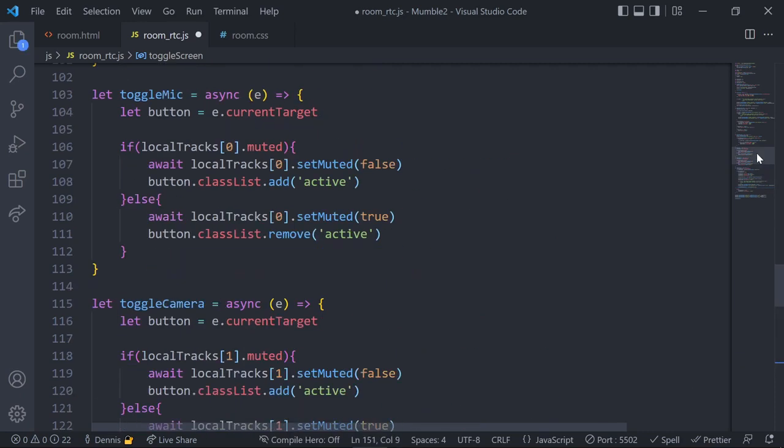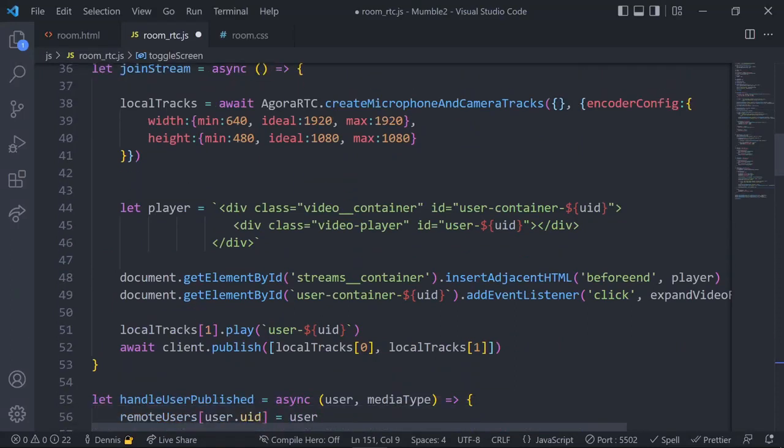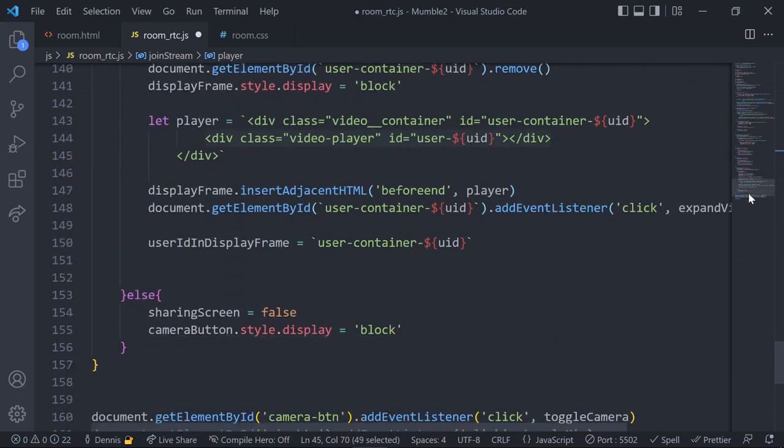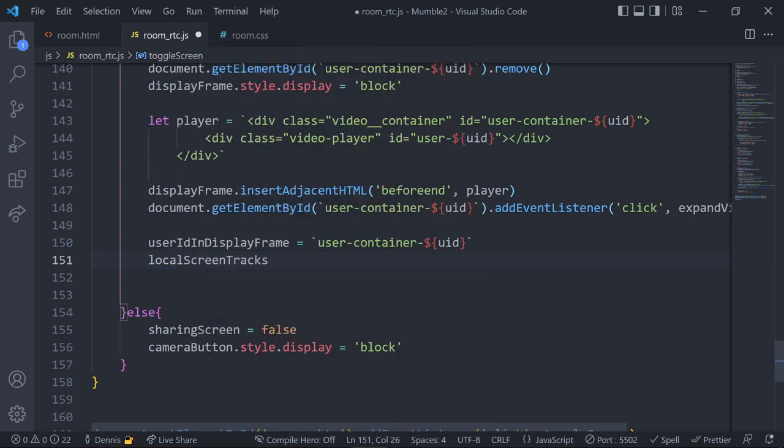So just like we did earlier with the video track, where we create the track and then call local tracks play, and it creates a video tag and throws it into this frame, we're going to do the same exact thing here. So once we set user in display frame, we're going to grab the local screen tracks. At this point, we only have one track, so we don't have to do anything like index 1. We can just grab that local screen track and call play.